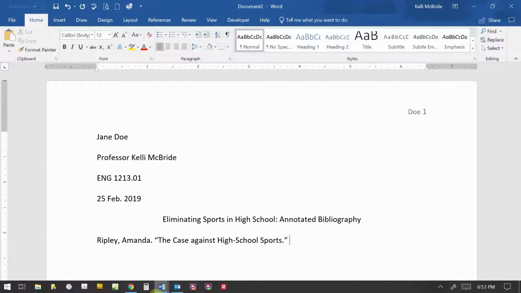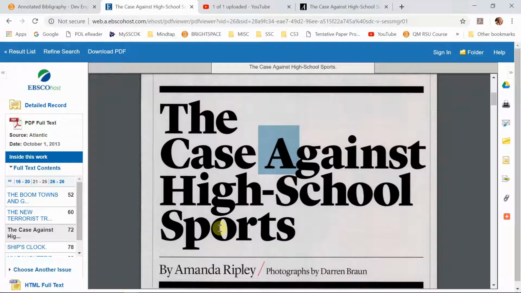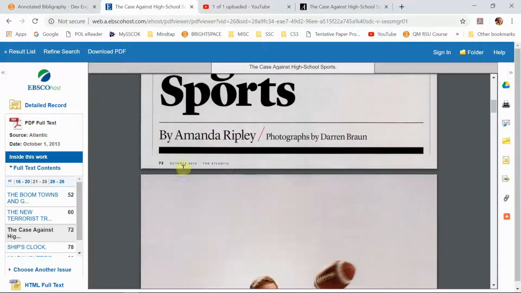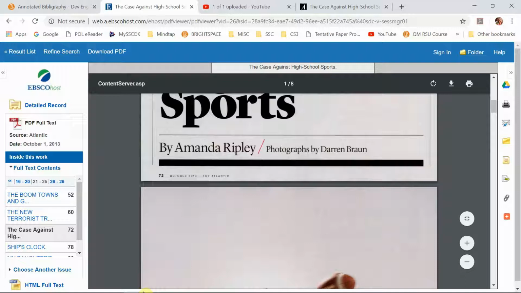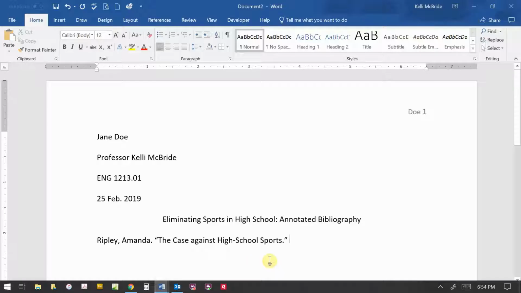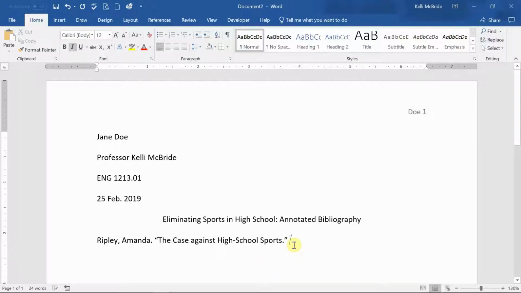Now I have to give the name of the container. The container is just the name of the newspaper, the periodical, or the journal that holds all of these different articles within it, right? Think about what a container does. A container, we put stuff in it that's smaller, and the container keeps it all together. So that's what we're looking at here, and that is the Atlantic, and that is going to be in italics because we italicize container names.